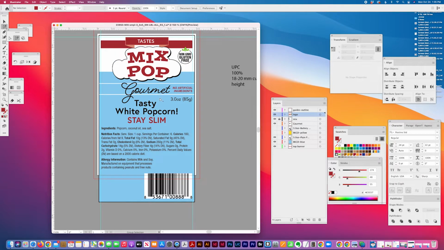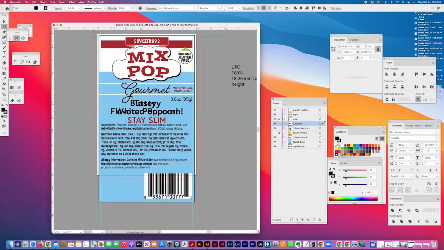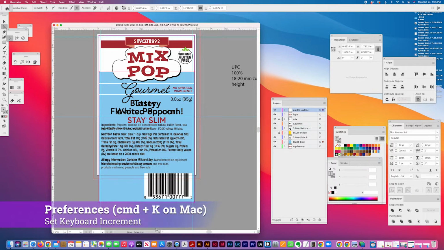So I'm just going to start with my outline layer, and I'm going to isolate. I just have one of my background layers turned on, but I have two different labels on this file. So I'm just going to grab elements from both layers and do some multitasking, kind of. So I'm going to move this up an inch.